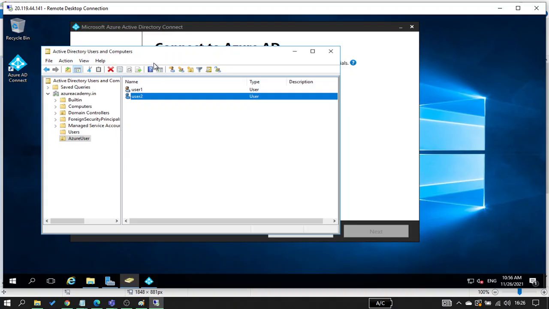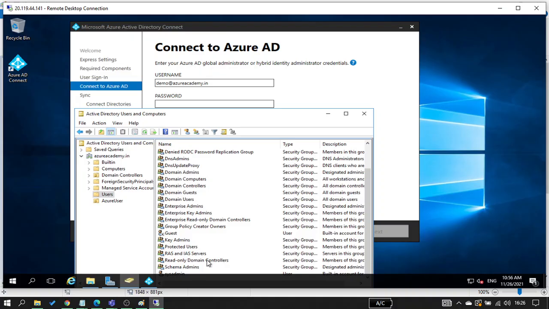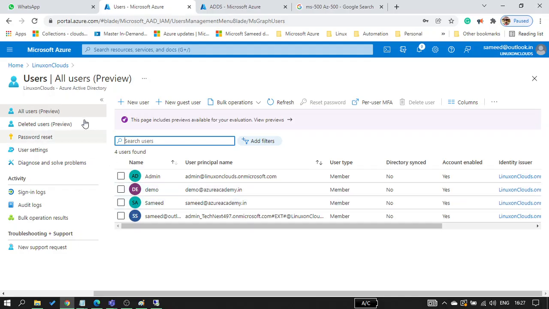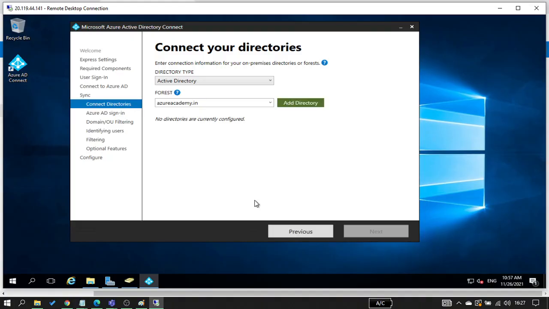I don't have a demo user. Do I have one? No. You can check here also, I don't have a demo user. Where is the demo user? The demo user is in my Azure Active Directory. So I'm providing that user's details and password here. It's verifying a couple of things, checking whether your user and password belong to a global admin or not.